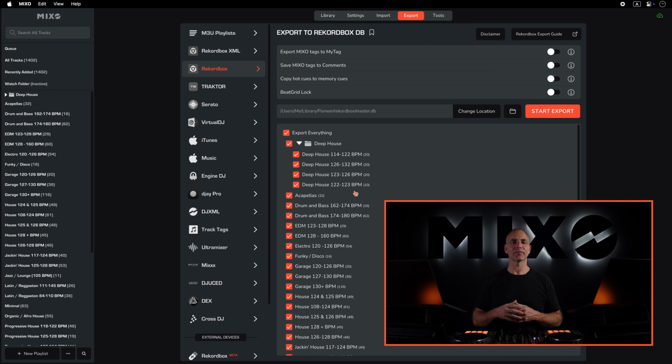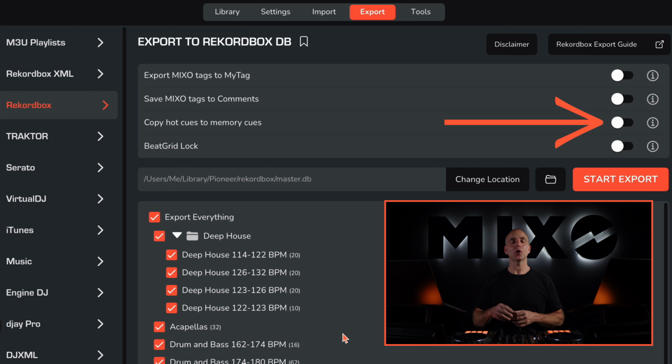At the top of the export page, if we like, we can tick the option to export MIXO tags to My Tag, which allows us to carry over any tags we've added to tracks in MIXO and apply them to the My Tag setting when used in Rekordbox. We can also tick the option to save MIXO tags to comments, which will overwrite the comments field on each track with the tags that have been added to MIXO, if you like. Copy hot cues to memory cues will mean that any hot cues added in MIXO on export can be converted into memory cues in Rekordbox.